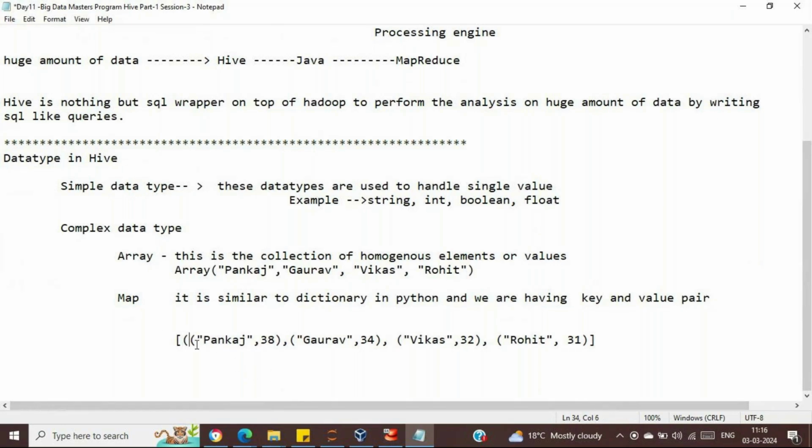Over here, this is the key, and with respect to this key, this is value; this is key, this is value; this is key, this is value. So if you need to get a certain value, you just need to refer to the key, and we will get the value with respect to that particular key.